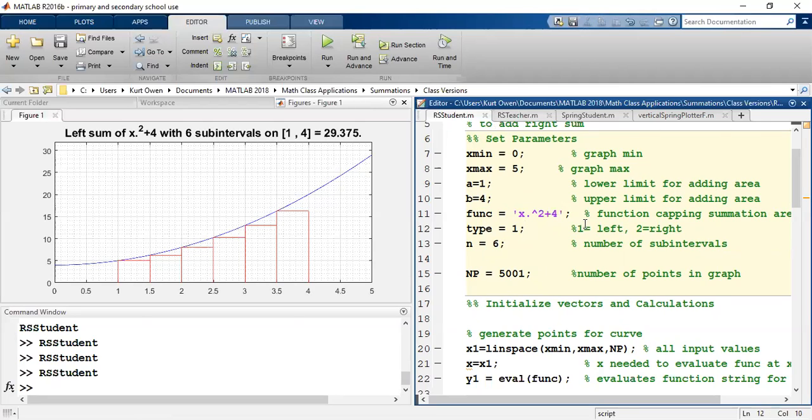Type 1 is telling us what type of sum we're doing. So you can do a left sum or you can do a right sum, and in fact I'll talk about some other sum types as the video goes on. 6 is the number of subintervals, which corresponds to the number of rectangles. Now be mindful, how many vertical lines are there? There are 1, 2, 3, 4, 5, 6, 7. In order to get 6 rectangles, we need to have vertical lines at 7 different points. So that's something important to keep in mind.